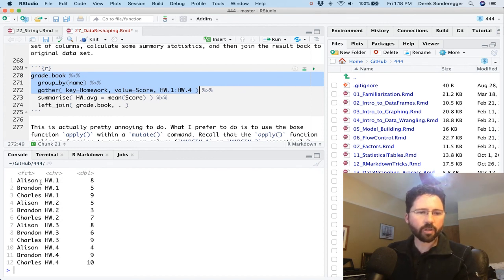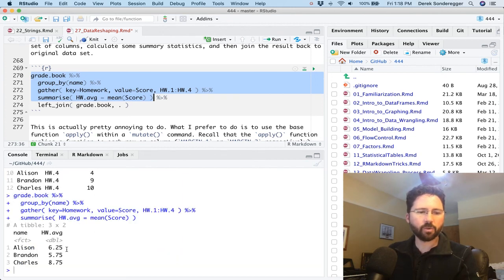And now what I'm going to do is summarize, but I've already grouped it by name. So I'm going to calculate the mean score for my individuals. That's what this next line does: it calculates the mean score for Allison, Brandon, and Charles. So this is great, but I actually wanted it back on my original data set.